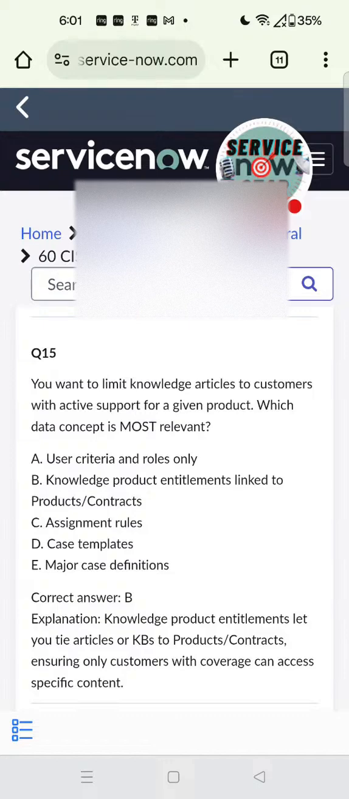Ladies and gentlemen, thank you for joining us. We are working on the CSM, Customer Service Management exam, practice exam. So we are on question number 15. The correct answer is B, which is the knowledge product. The knowledge product entitlement can help you link to the product and also the contracts they might have. Great, ladies and gentlemen, let's move on.